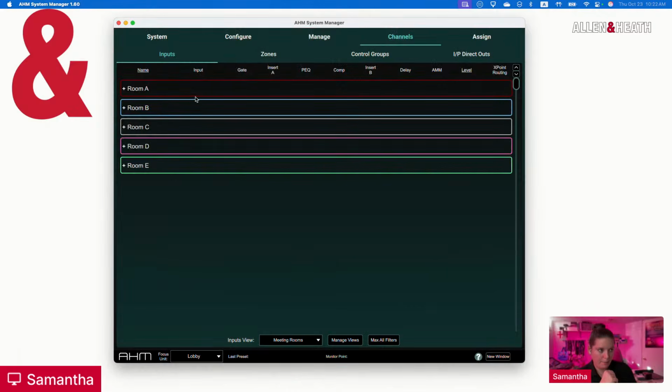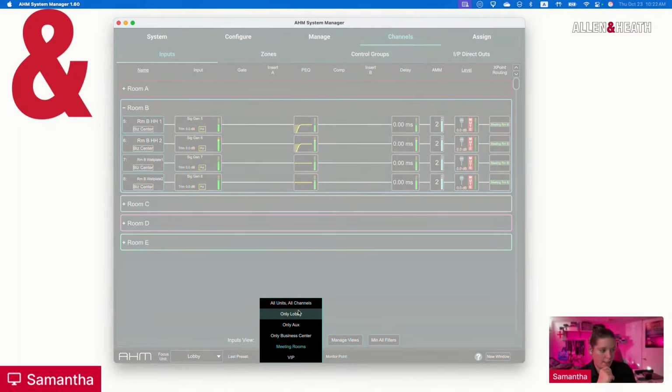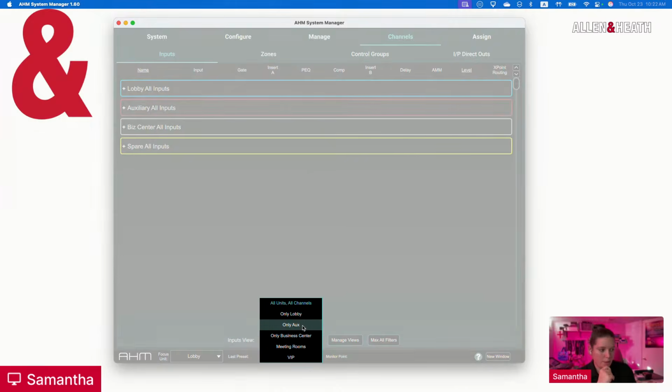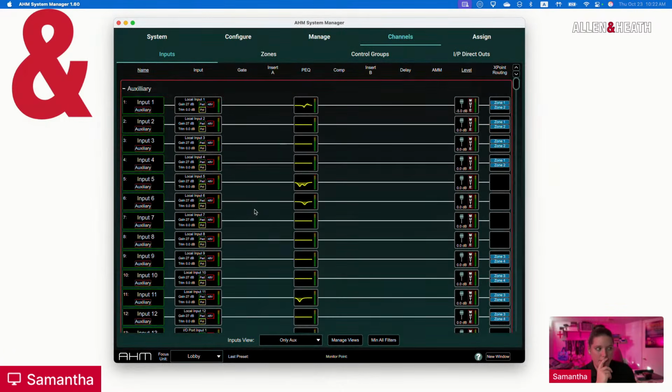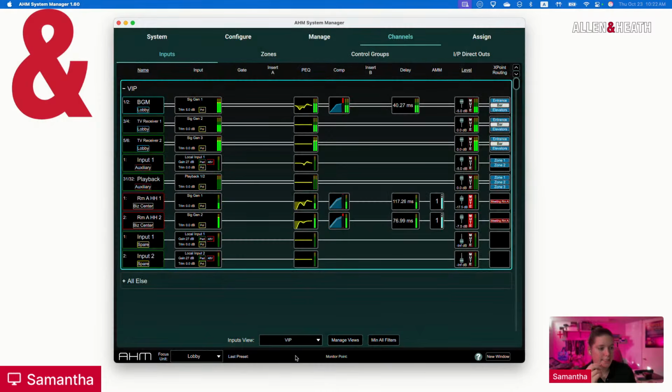So I want to go back to my meeting rooms, or I want to go back to seeing everybody. Or let me see the one that's only aux. I just want to see these ones. I don't want to have to scroll through and find them. Perfect. I can customize it and see exactly what I need to when I want to see it. So that's a really quick overview on views.